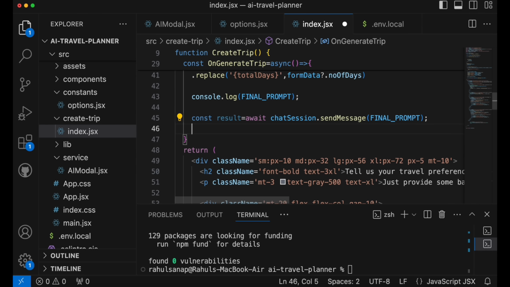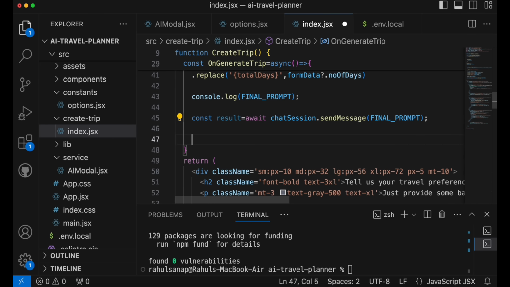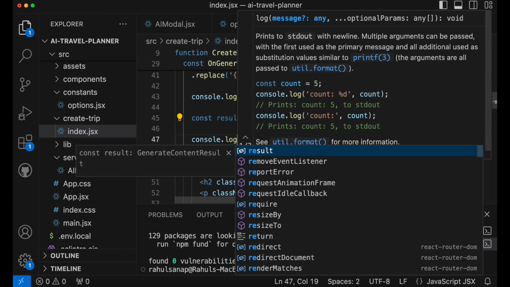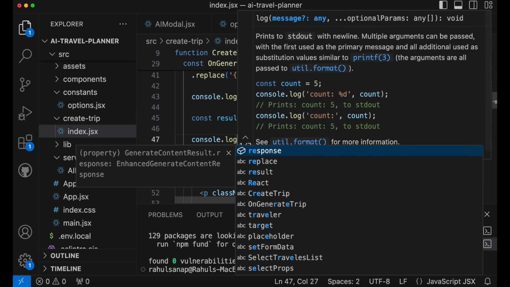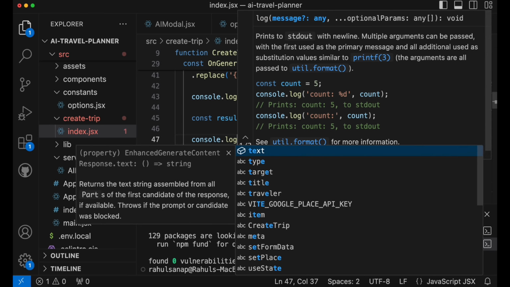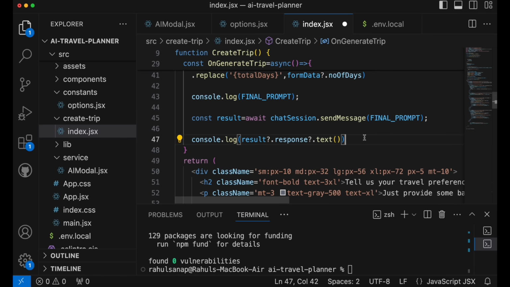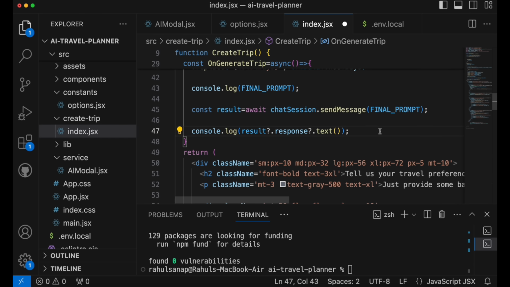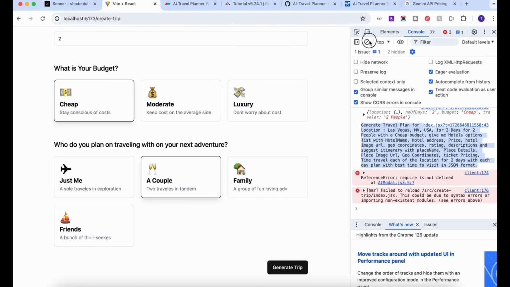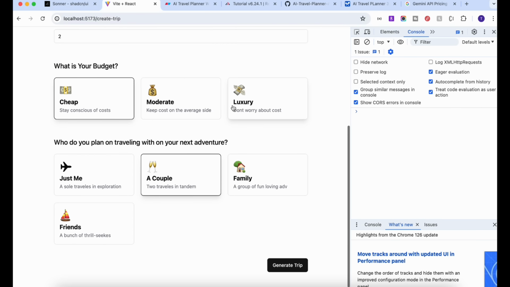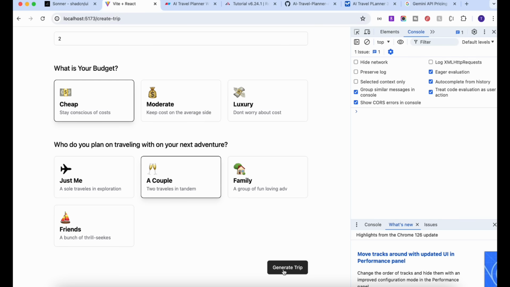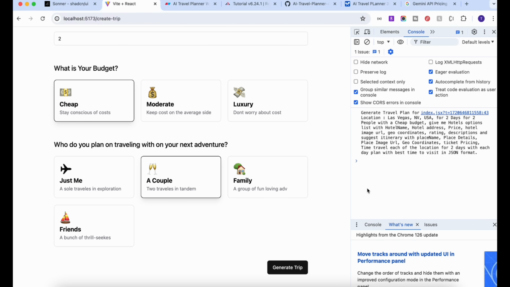Okay, now from this result, we'll just console this result. So we'll say result.response.text. Okay, so we'll see what we are getting, and for now let's see the output. Let's save it, and then again I will click generate trip. Now it will take a few seconds to generate the result.